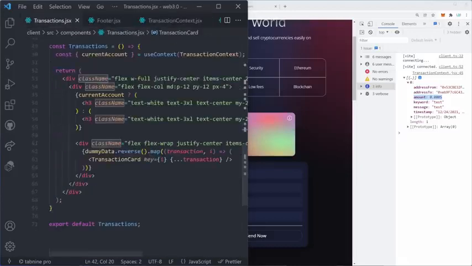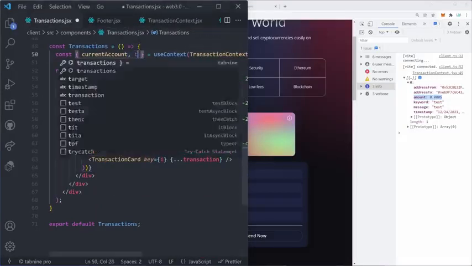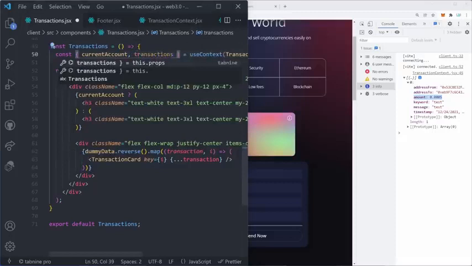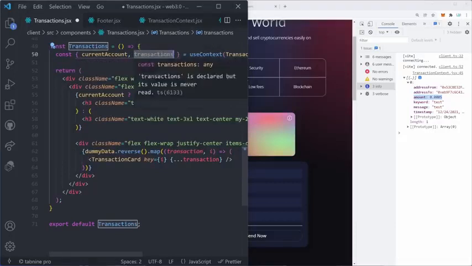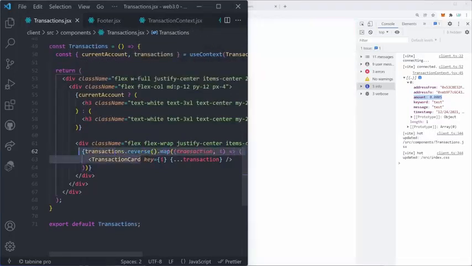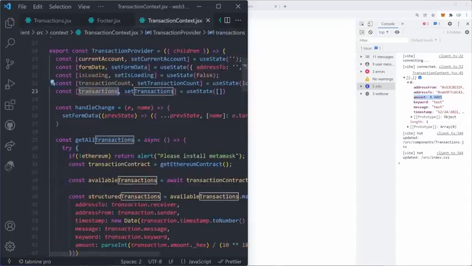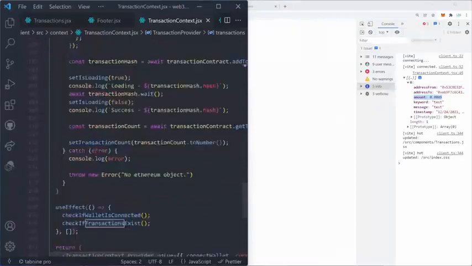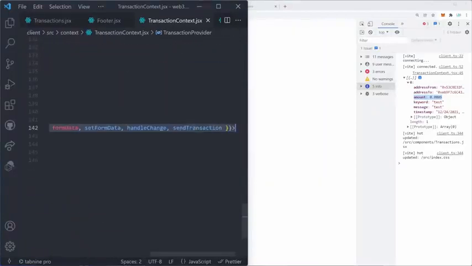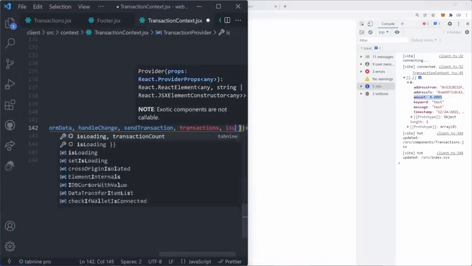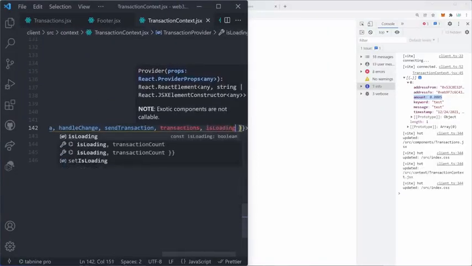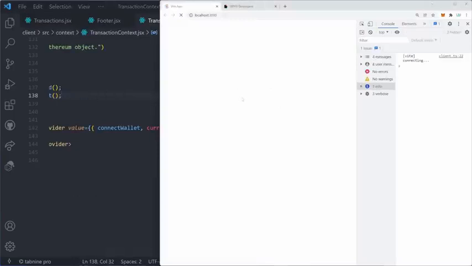And instead of rendering dummy data, we no longer need that. We can simply render real transactions right here that we're going to get from the context. So transactions, we render those transactions right here. But don't forget, we have to pass them into the context. So value, we're going to pass the transactions as well as the isLoading state, because we have to use that as well. Now we can reload the page.